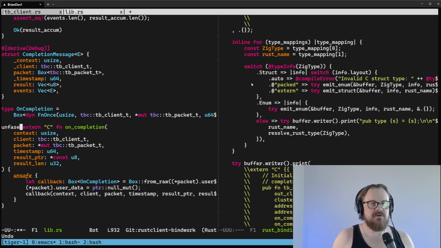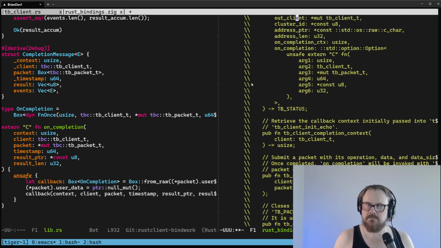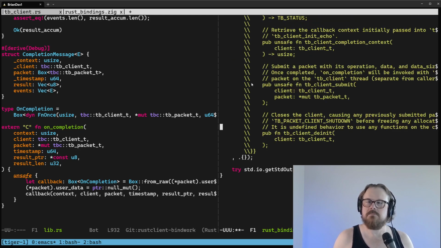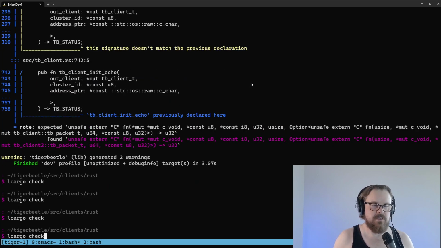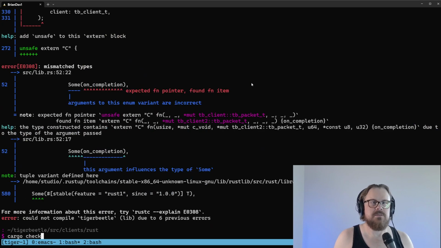What am I doing? That is not right. Let's go back to our Rust bindings. So over here, all these functions, pub unsafe function. Let's see if that gets us there. Still not quite there.